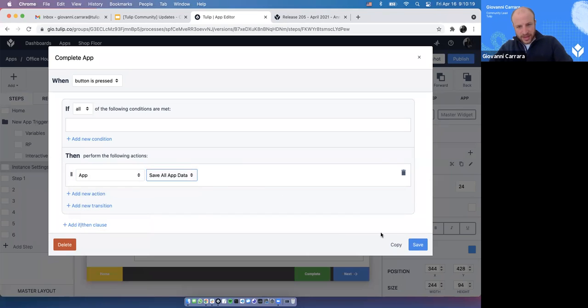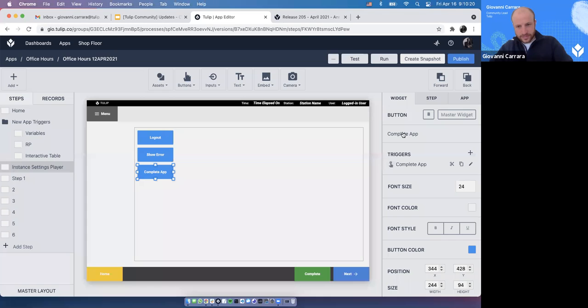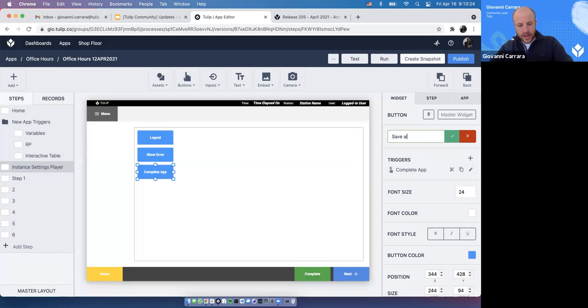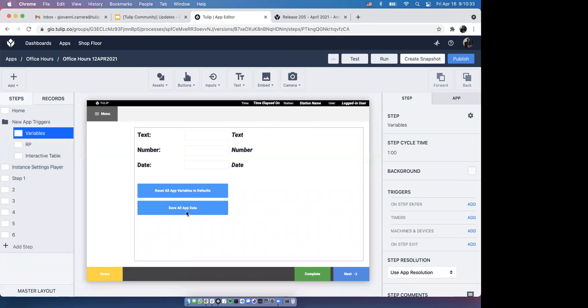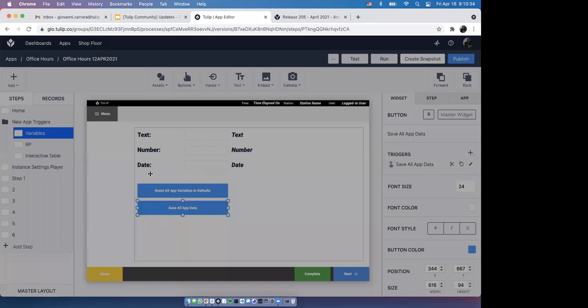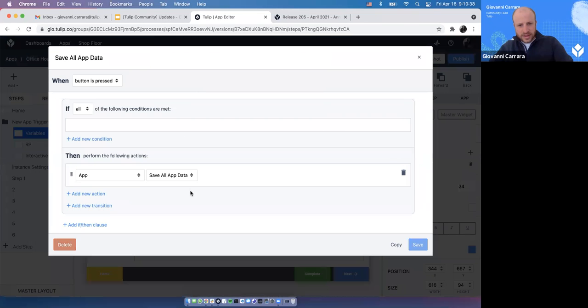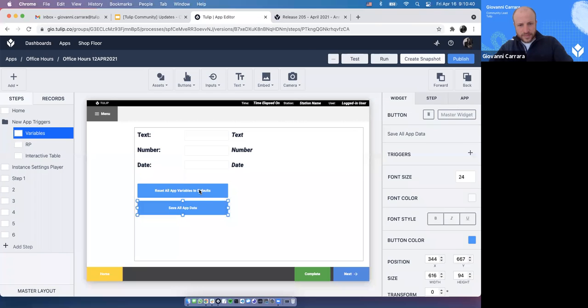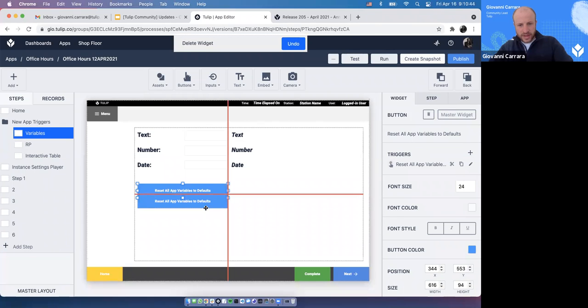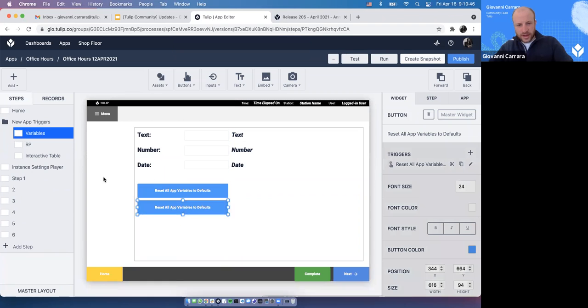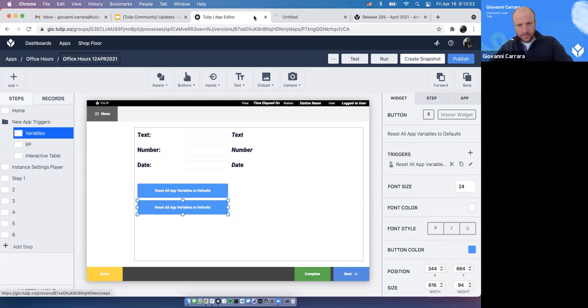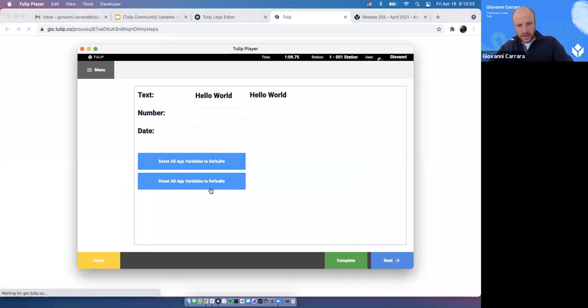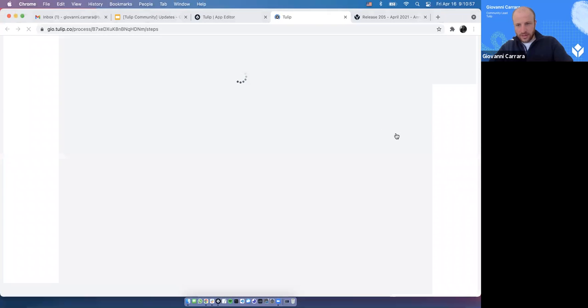App, save all app data, here it is. Save all app data, and you just stay where you are. Oh no, sorry, I was changing the wrong button. It's here. So if I put it in here, I go to app, save all app data, save it. Yeah, it should create a new completion in here. And just rename the button.